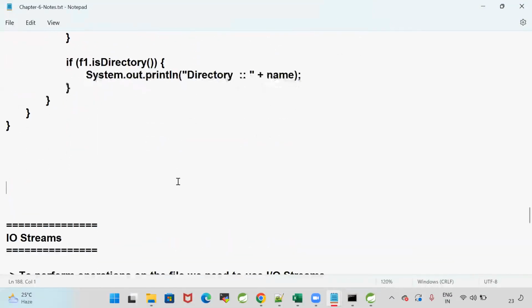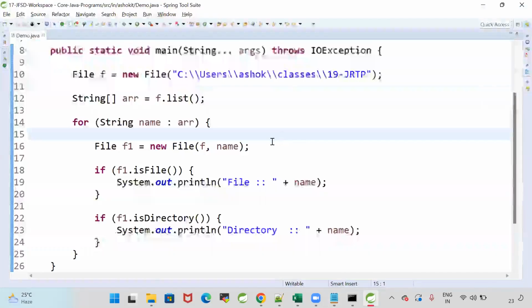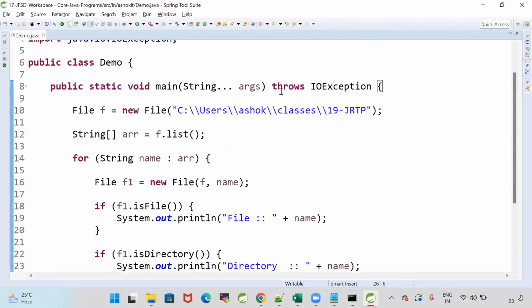Perfect. How many of you did this? Same approach or a different approach? Different approach, anything. I mean, there are multiple ways to do that. This is one of the solutions. Good. Look at this.